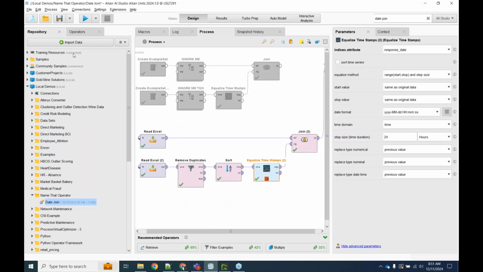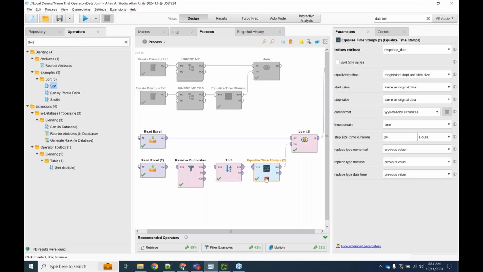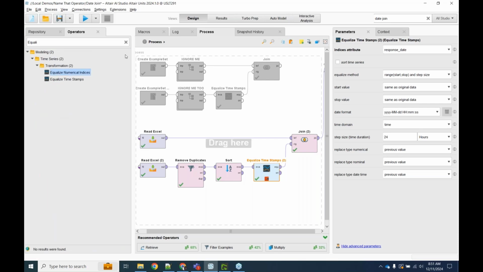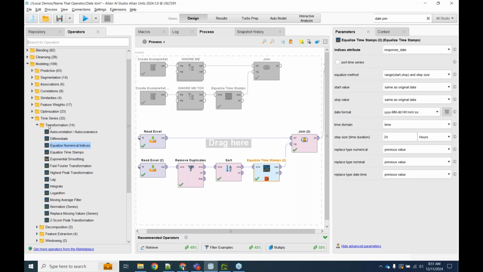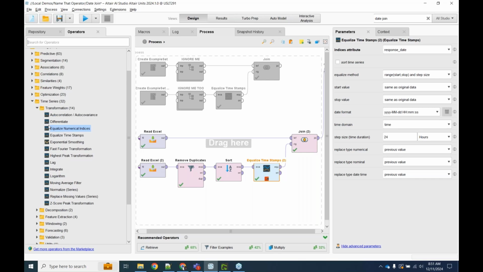The operator is actually in the folder with equalize timestamps. If we go here, way back in the day, a lot of these, you'll notice that they're in the time series folder under modeling. This time series folder used to just be a separate extension we would make everyone install, and then these operators eventually got added to the base of RapidMiner.